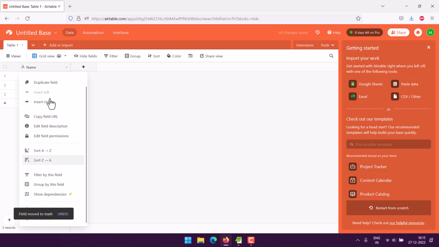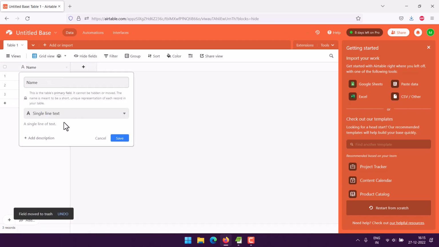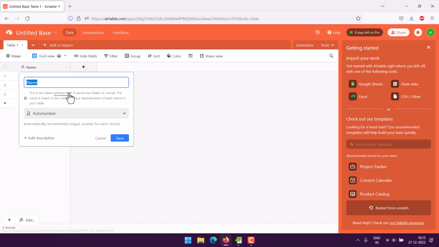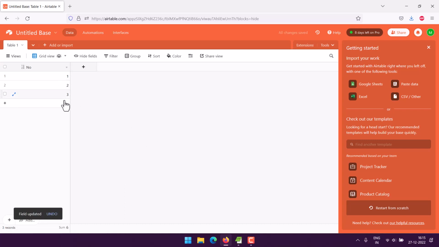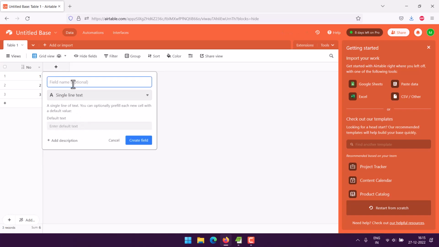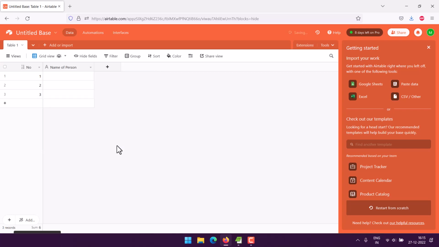If I edit this field, I change this to auto number. So save that, and it will be auto number generated. Every time we create a new entry, it should do that. So first thing is we create a single line text where I want to add the name of the person, then create the field.